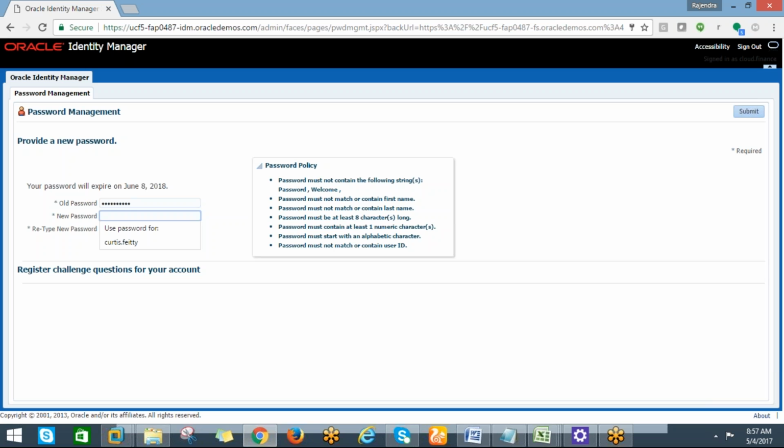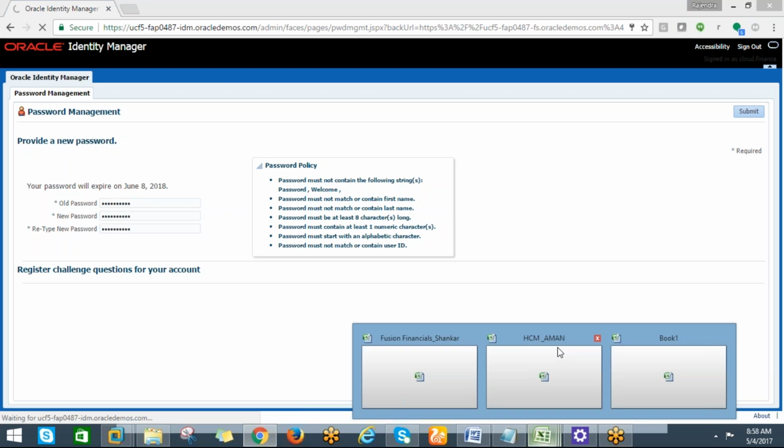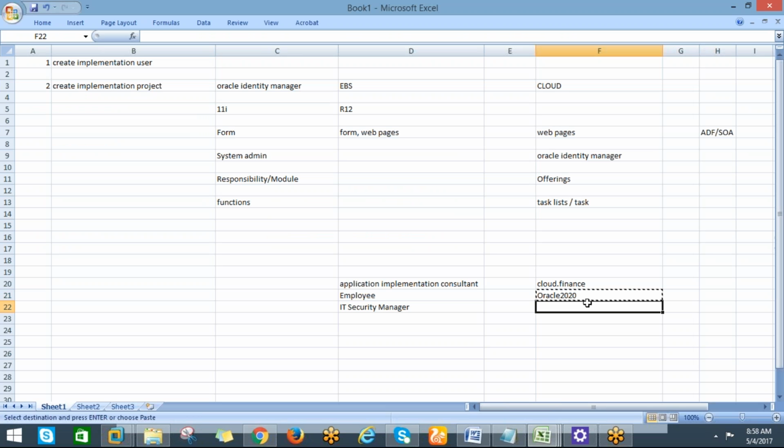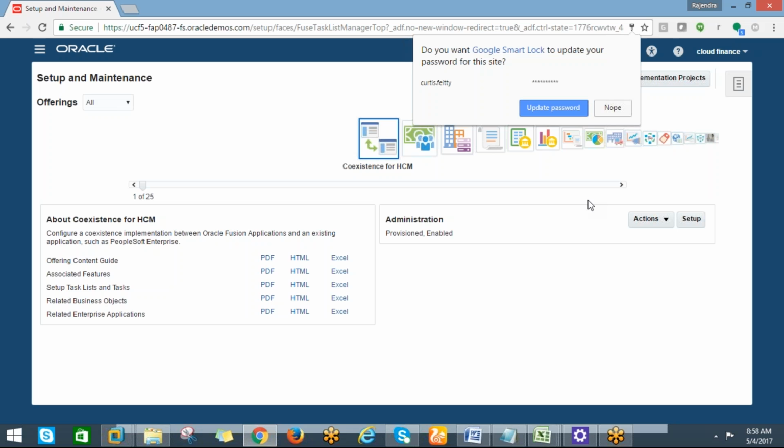Let me give this password 2020. Submit. So I changed the password.